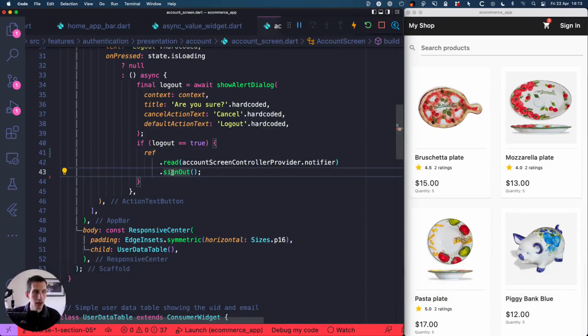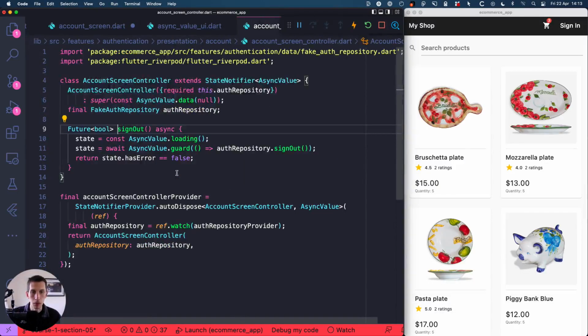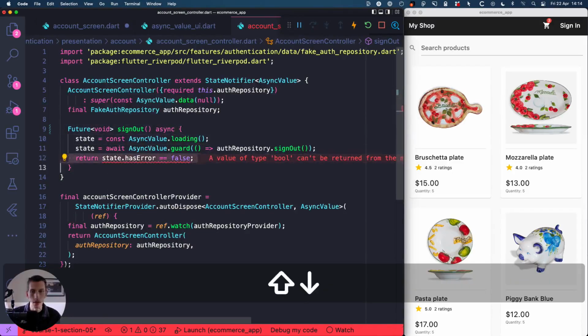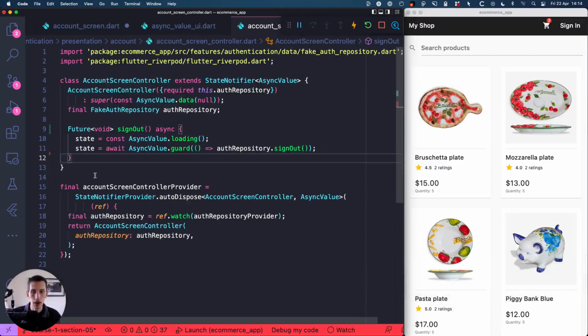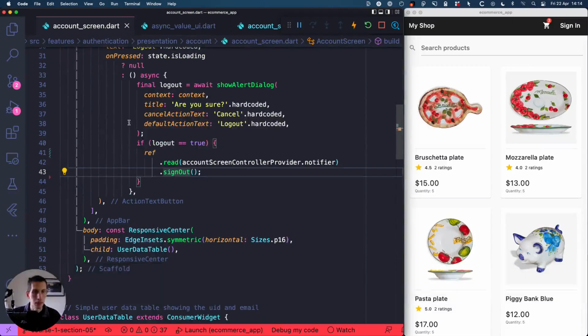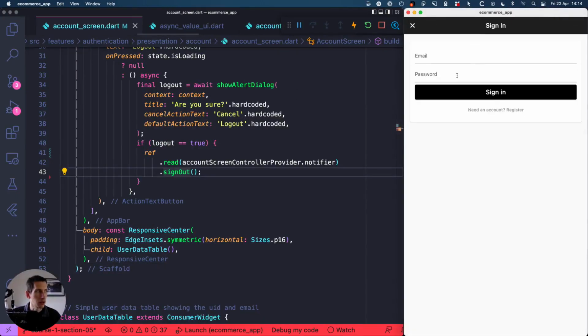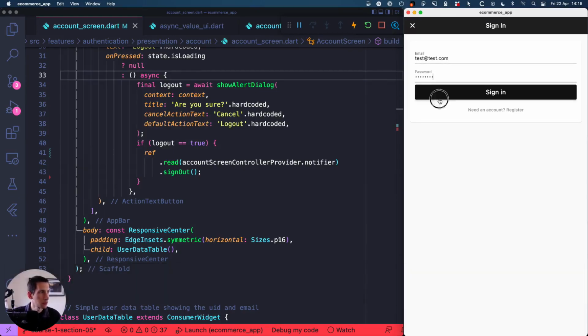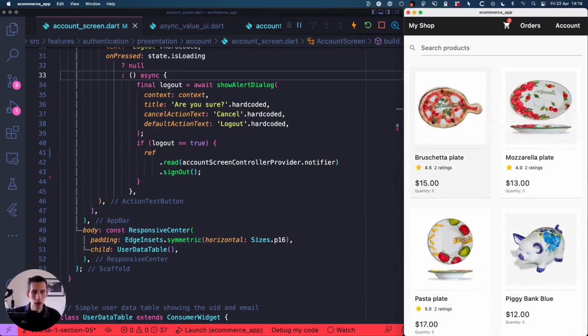And then we can open the signout method inside our controller, and we can modify this method to return a future of type void, and remove this return statement because we no longer care about the result. And then we can test our code. So as a first step, let's try to sign in with email and password. And then we get redirected to the home page.